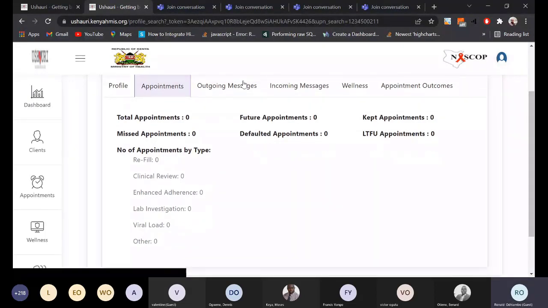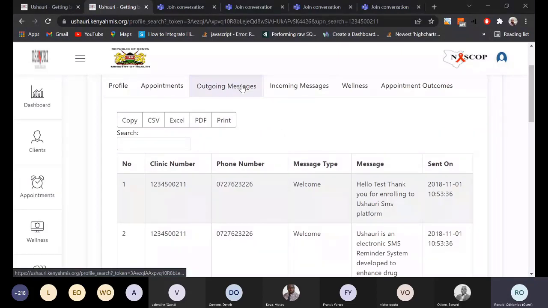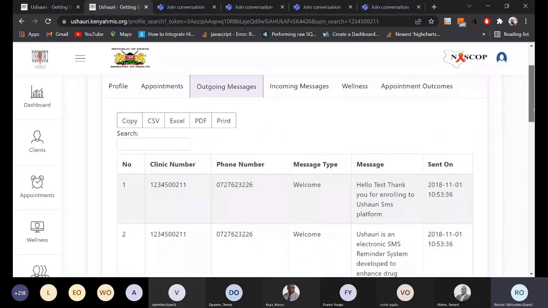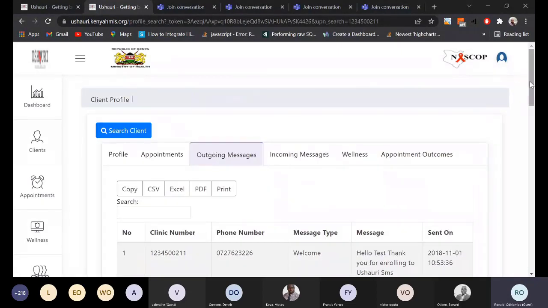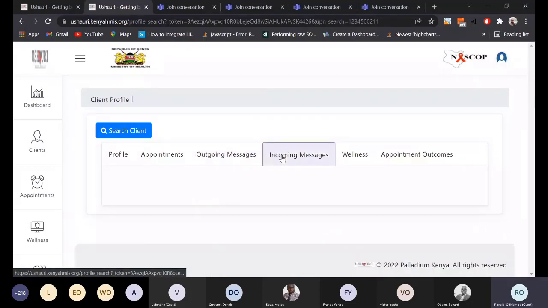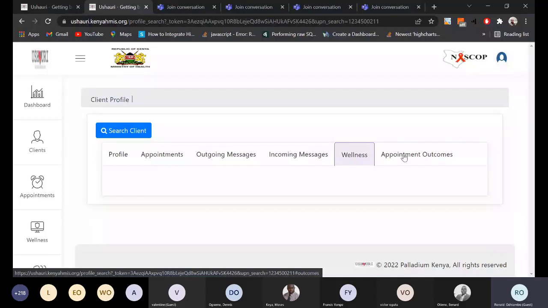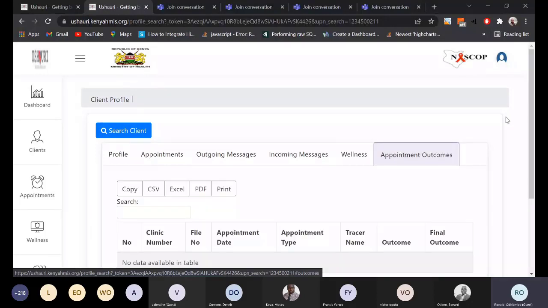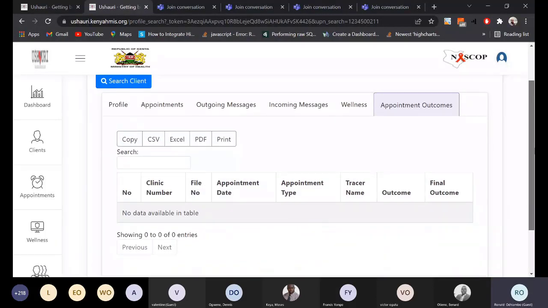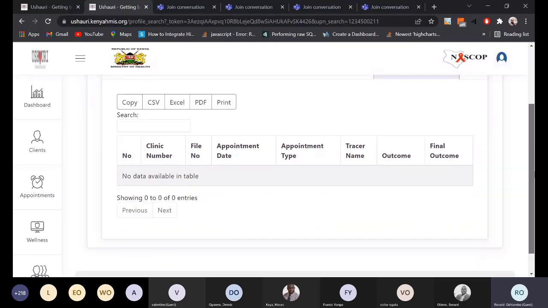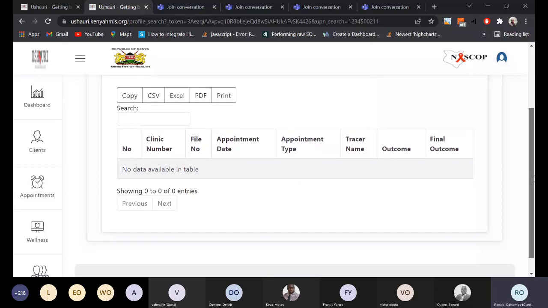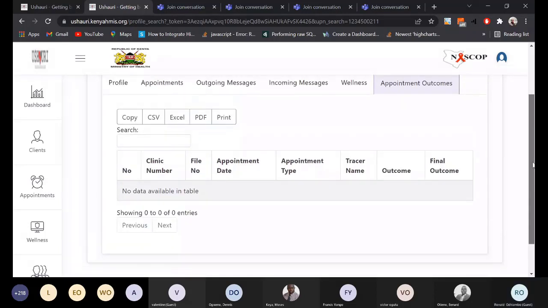Then the next tab is for outgoing messages, the messages which have been going out for that particular client. In any case the client responded, that will also be populated there, the wellness as well, then the appointment outcomes. If there was an outcome, or in terms of tracing what was the outcome and the final outcomes, the ones we were capturing under the defaulted diary, that will be populated there in that line list.